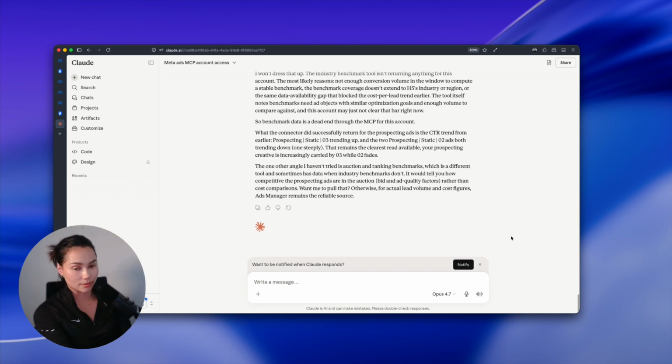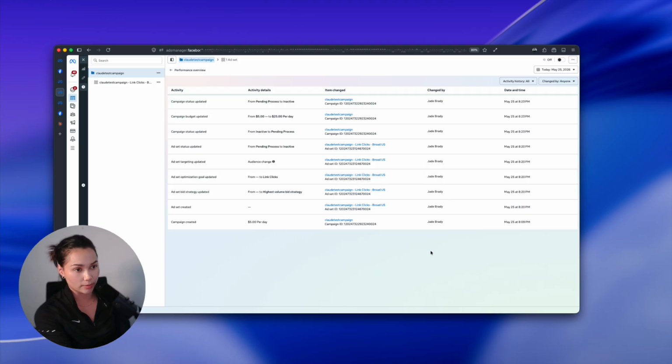The other thing that I was curious about is what it actually looks like in change history. So if I jump in and I hover over the person making changes, it does actually say that this person was using an Ads MCP server. Cool, so that was everything that I tested.